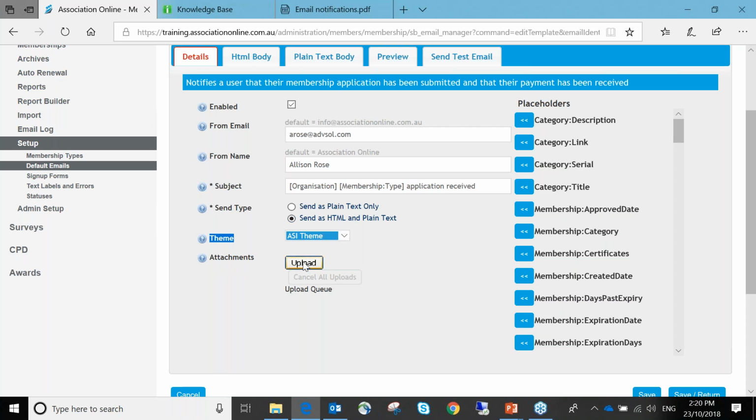And then you have attachments as well. So you can attach a document like an agenda or a program to their email. Our recommendation is maybe don't add attachments to your default emails, because if you have, say, individual membership and you're using default emails, your organizational membership would receive the same information. So maybe save your attachments for your customized emails.